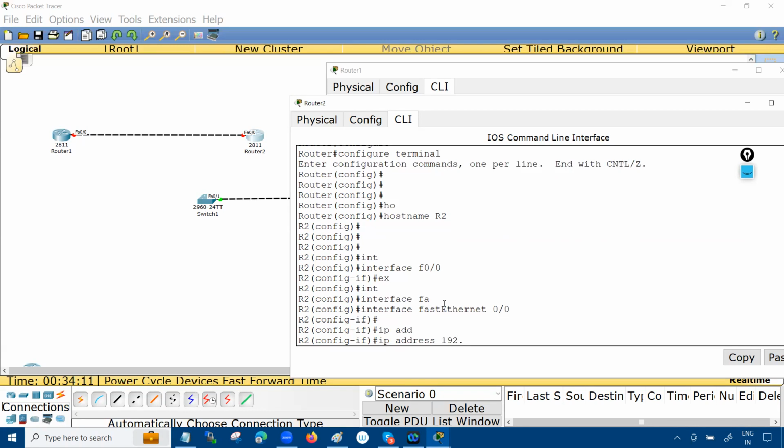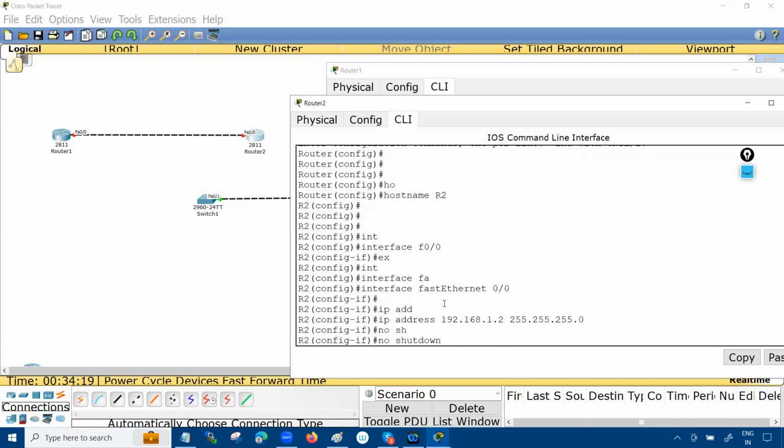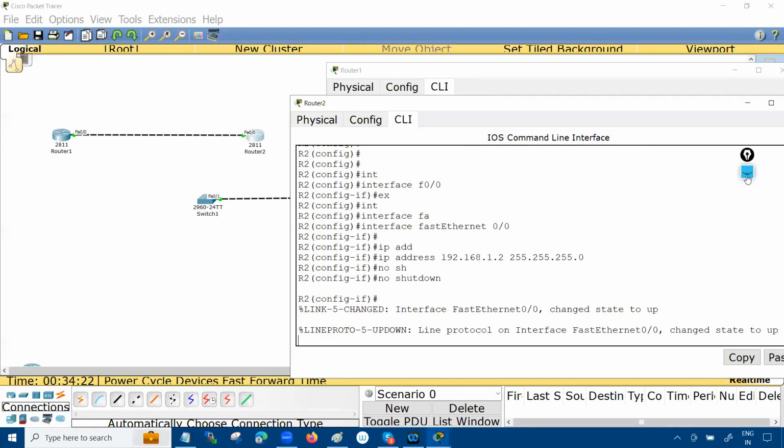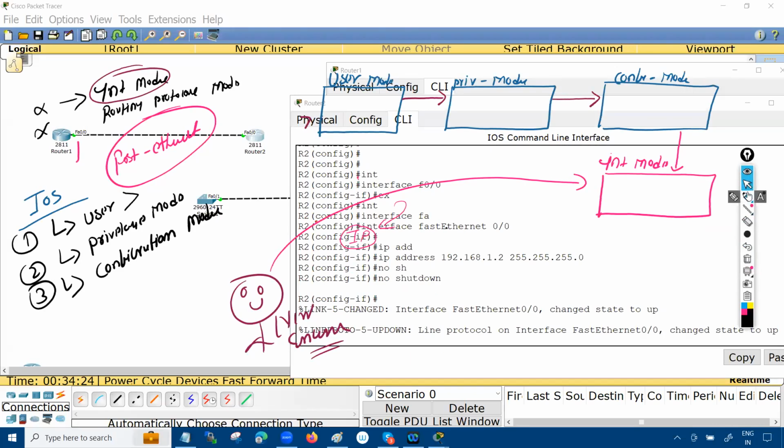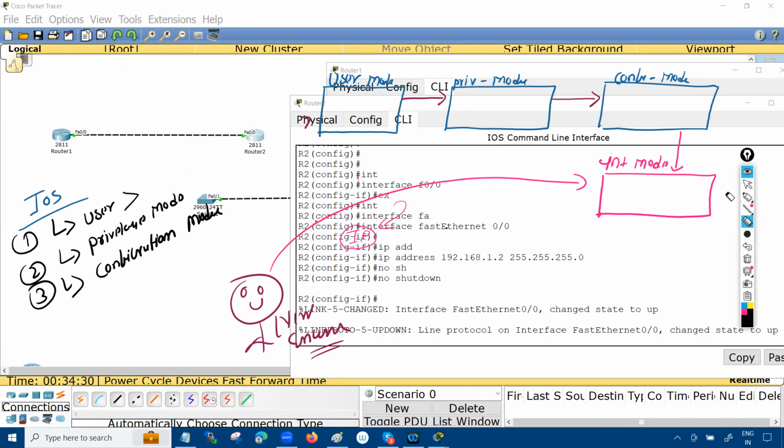Right? So interface 0/0, IP address 192.168.1.2. Done. No shut. So the interface that I configured over there, if you guys remember, the IP on this one is 192.168.1.1/24, and this one is configured 192.168.1.2/24. You can see that this interface is in the green state now. Green means what? It's up.